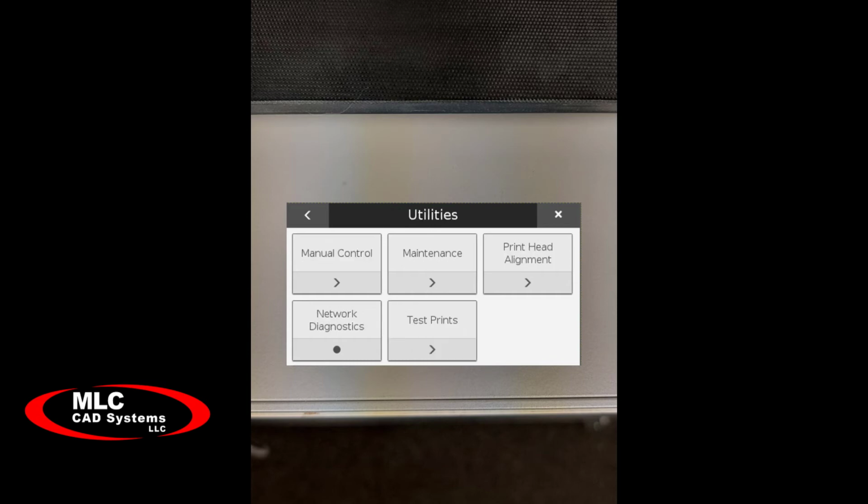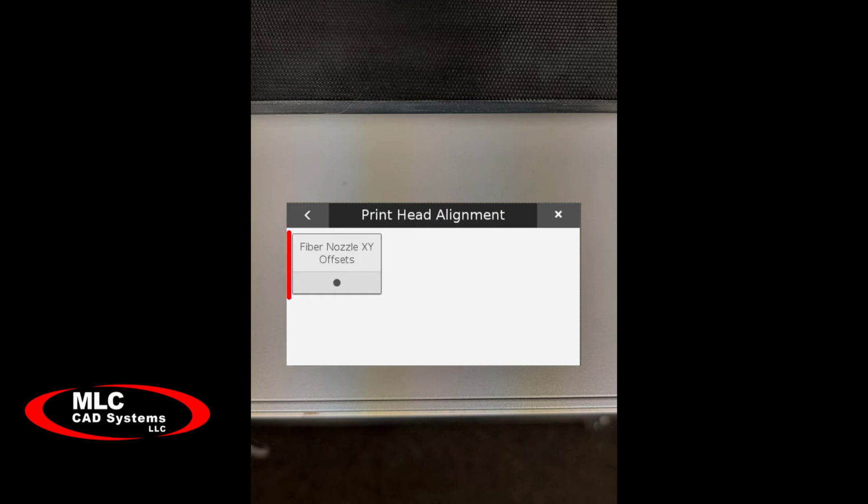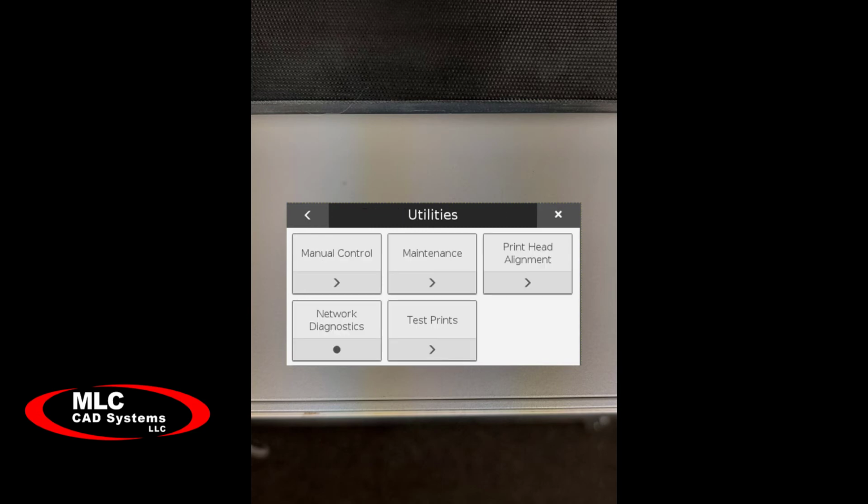And that wraps up our maintenance section and takes us to the printhead alignment menu. Here we have a single utility, fiber nozzle XY offsets. This utility would be used if we ever needed to replace the printhead and is designed to set the appropriate offsets for the fiber nozzle. After printhead alignment, we have our network diagnostics utility. This is an automatic diagnostic utility to help troubleshoot any network issues.